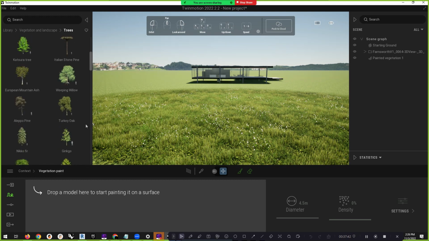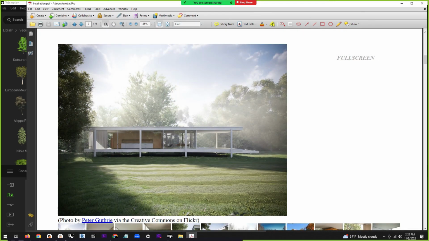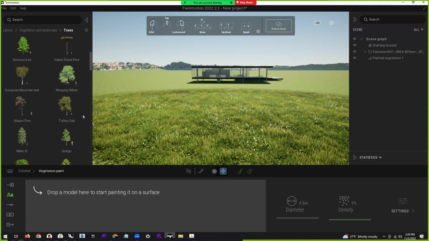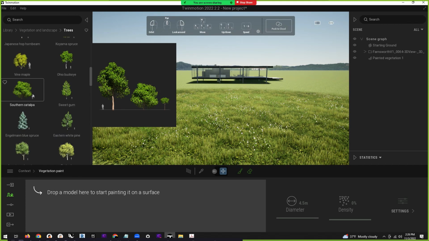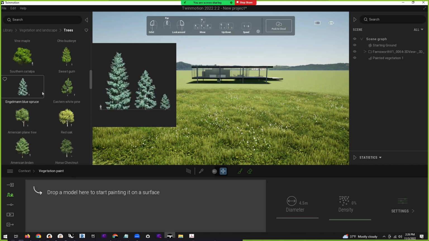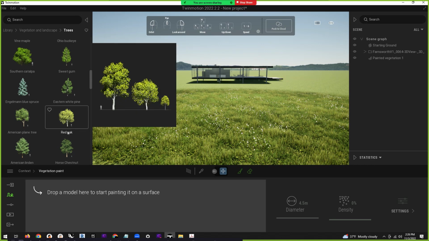I'm going to come back in here and look at these trees again as a reference of what I'm hoping to create. So I want some really big deciduous trees. That doesn't look like it. There's probably a red oak, maybe a chestnut in there.